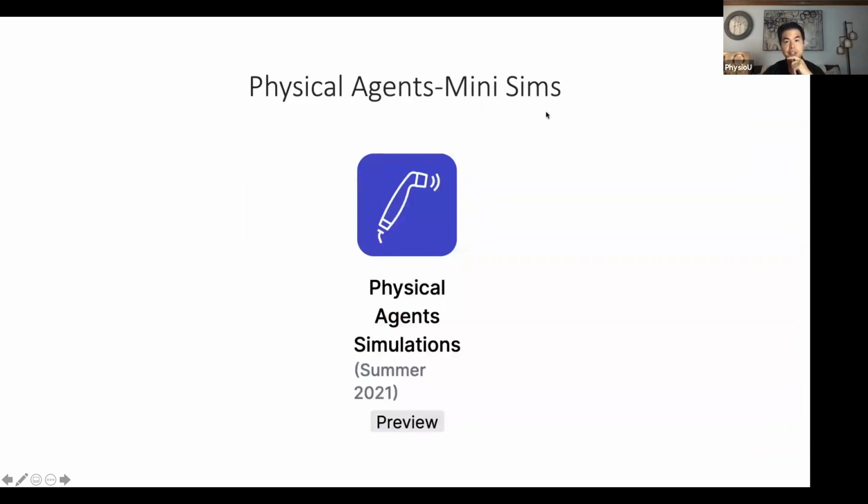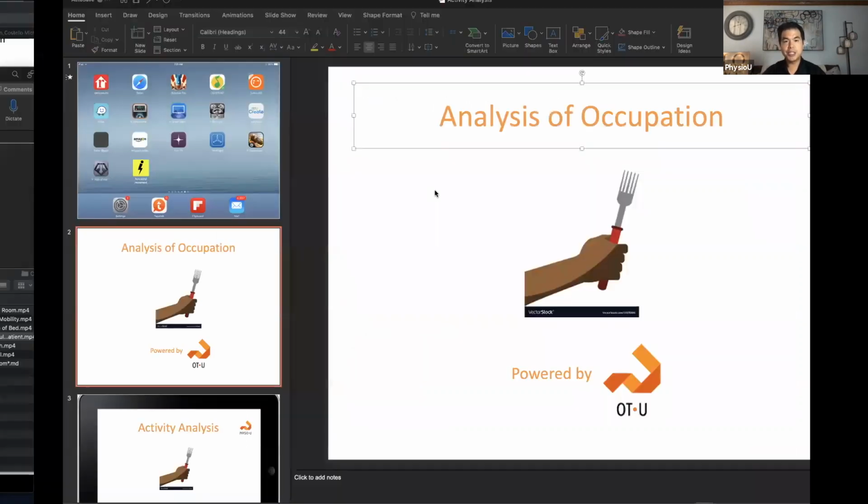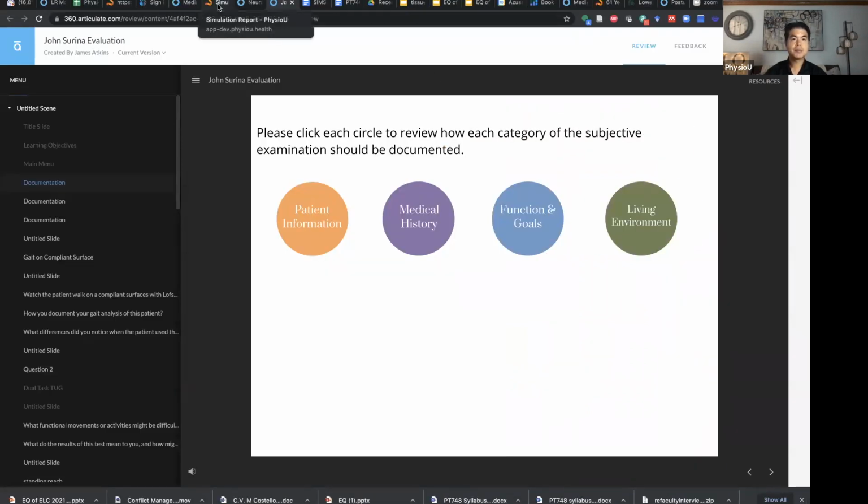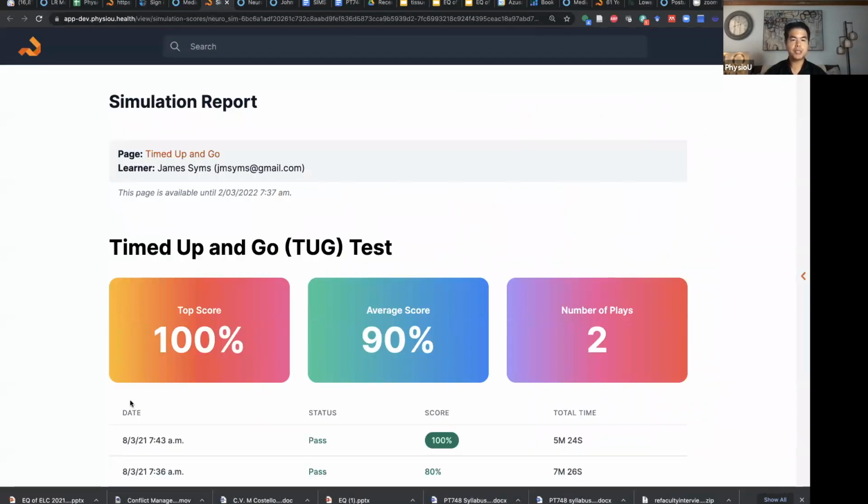Now, there's a bunch of mini sims. The mini sims are available for you to preview. When you log into PhysioU, you should see these little purple things. So let me just give you a quick glimpse of that. Here's what I was saying.